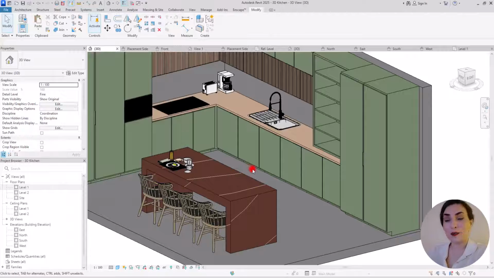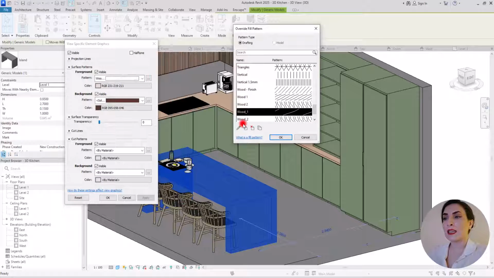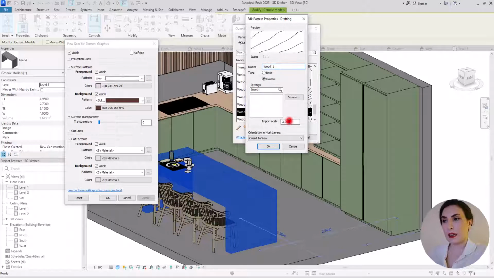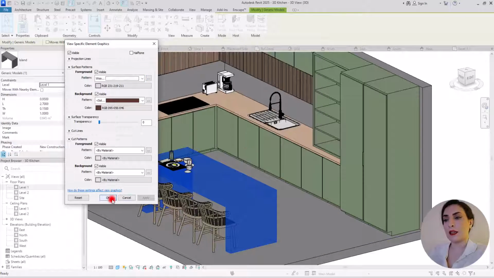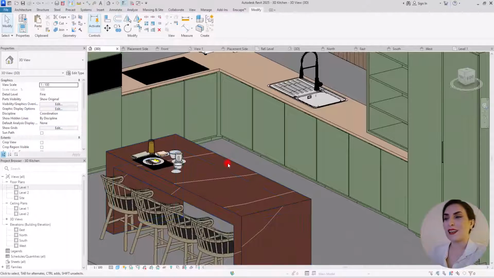The pattern is too big, so we can go back and change it to, let's say, 2. I think 2 will work much better, and okay. It will probably take some time to get back to the pattern that I want.